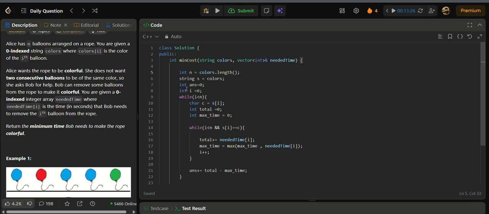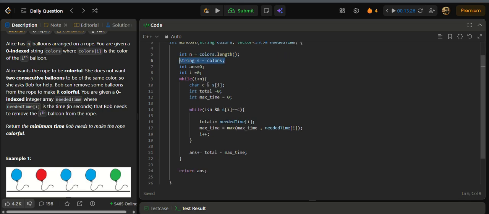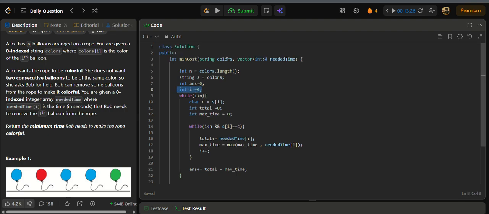which is the length of the colors. I've made a string s equal to colors so that I can use s later on. It is just colors, I would say. Int answer, which I have written, is the minimum time to make the rope colorful. I have initialized an i, which is the starting point of the string.